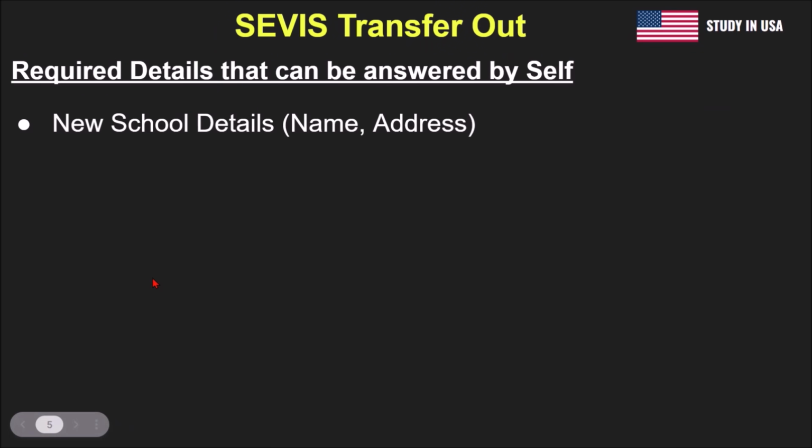And for the SEVIS transfer out request, there are some details that need to be filled in on the portal of your old school. Few of the details can be answered by yourself. Those are very easy details. Now, when I'm talking about the SEVIS transfer out request, I'm assuming that you have an acceptance or the admission letter from the new school. So after that, you will be doing the SEVIS transfer out, because you also need the new school details such as the name and address.